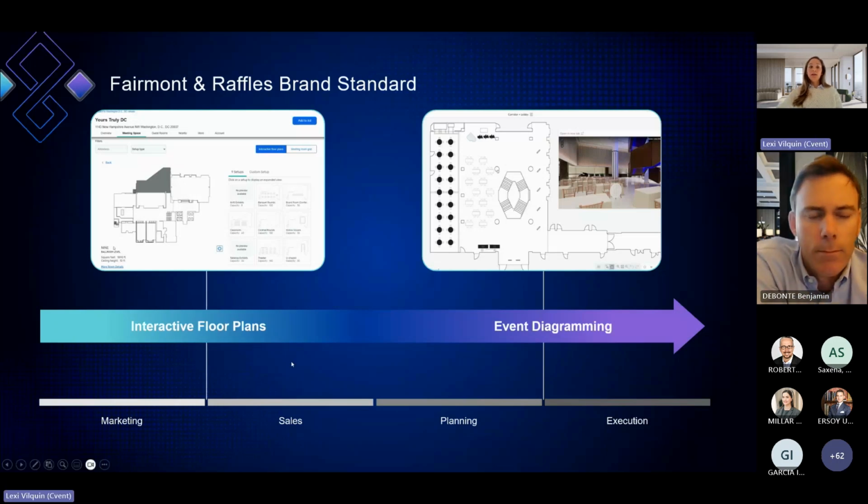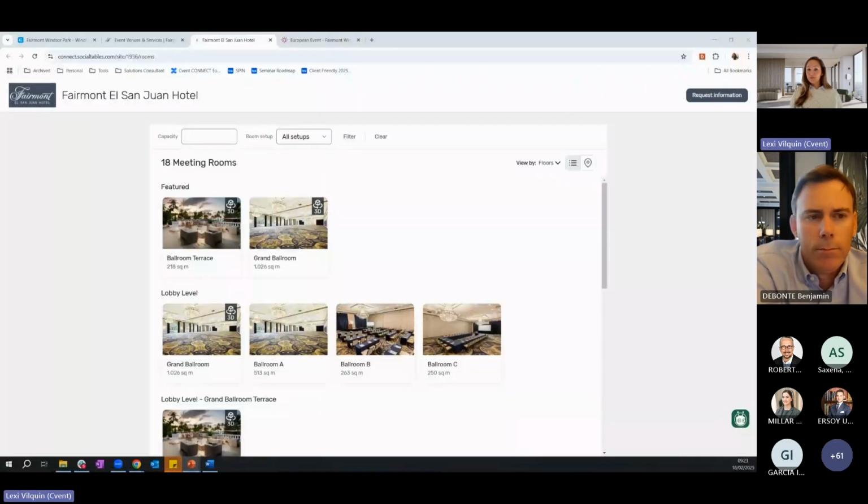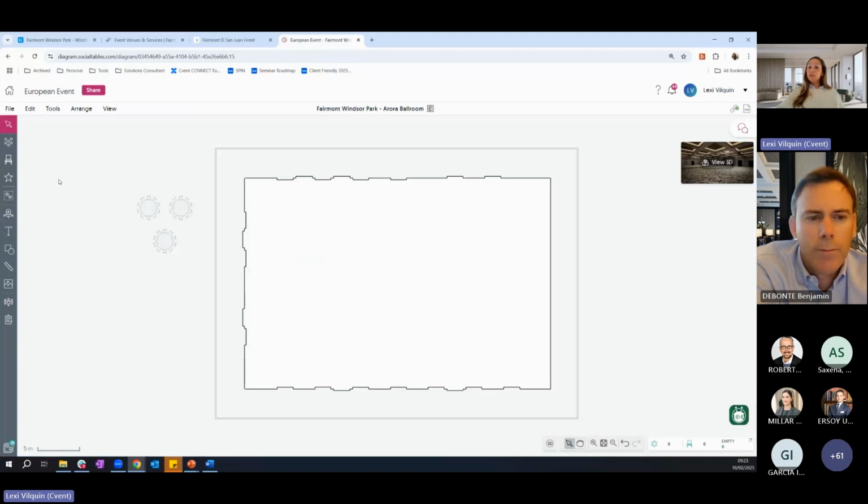So event diagramming is going to look something like this. Anyone who might have heard of Social Tables before, this is actually the product that we acquired from Social Tables back in 2018. So it is essentially that tool, but of course enhanced over many years now under the Cvent technology team, which is always building and expanding on this product. So this is what it's going to look like.